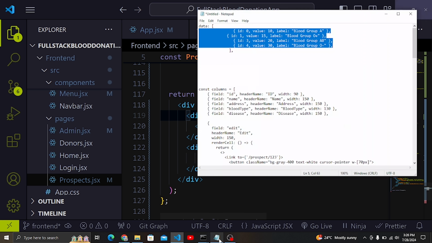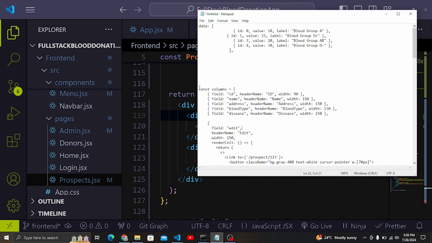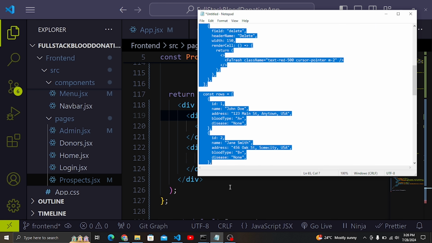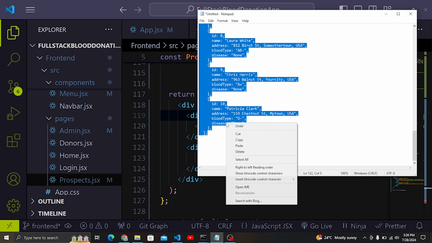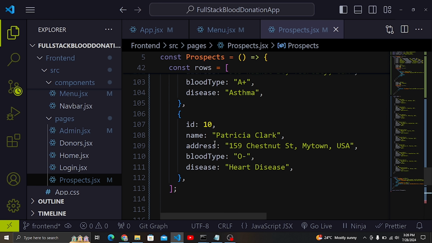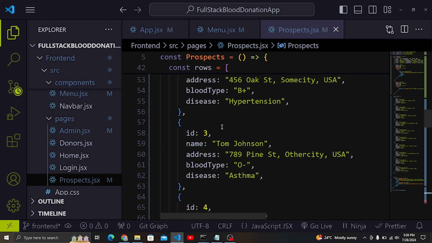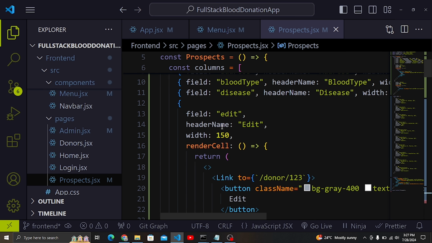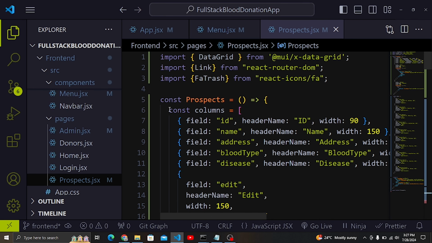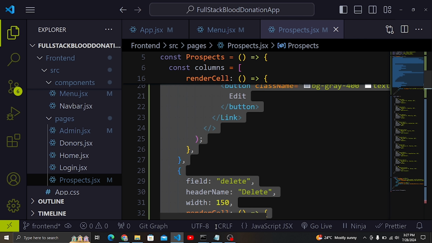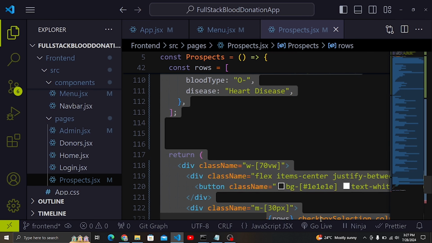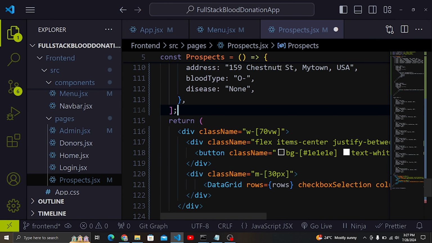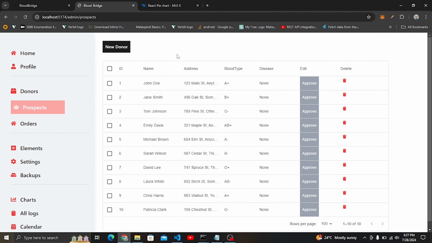And then the other thing is we need to change the data. So changing the data here, we need to change it to have the data of the donors for the prospect, sorry. So I'm going to copy this and then paste it here, remove the columns, and also remove the columns and the rows. So let me just select everything here from the rows, and then paste inside everything here, and then if I save that and come back here, you'll be able to see that the data has changed.